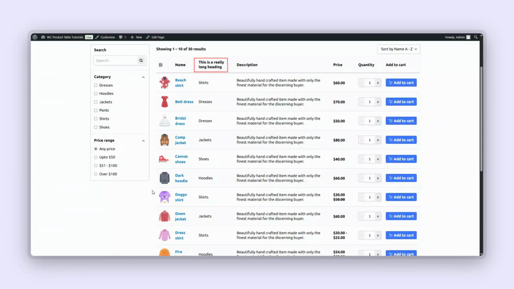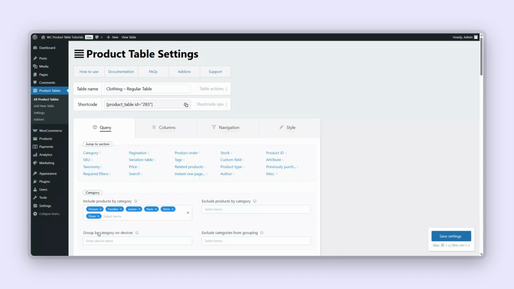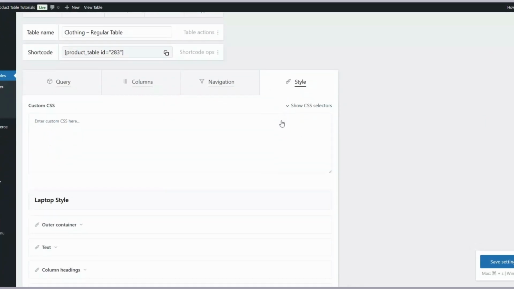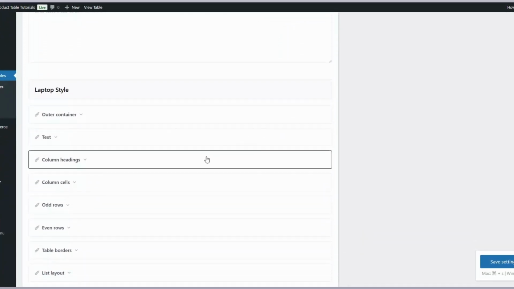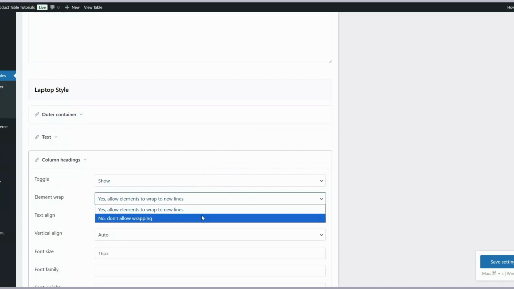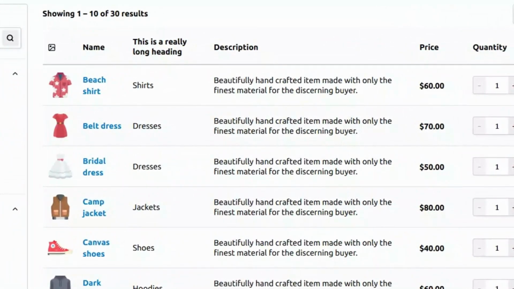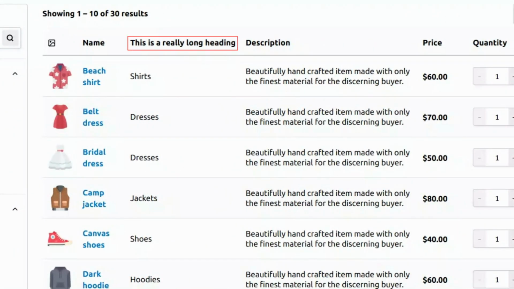Sometimes long column headings like this one can get wrapped. We can force column headings to stay in a single line. For this, go to the Table Style Settings tab and then open its column headings section and set Element Wrap to Not Allowed. Let's save the settings and preview our table. As you can see, now our column headings are forced to stay in a single line.